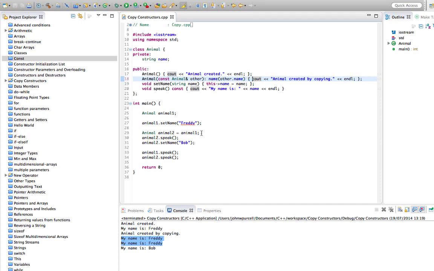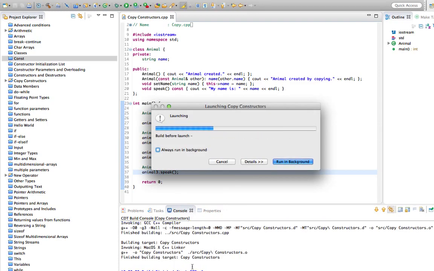Another way to explicitly invoke the copy constructor would be like this. So animal 3, and let's pass in animal 1. So again, that's a valid way of calling the copy constructor. Let's just run this, see that it works.